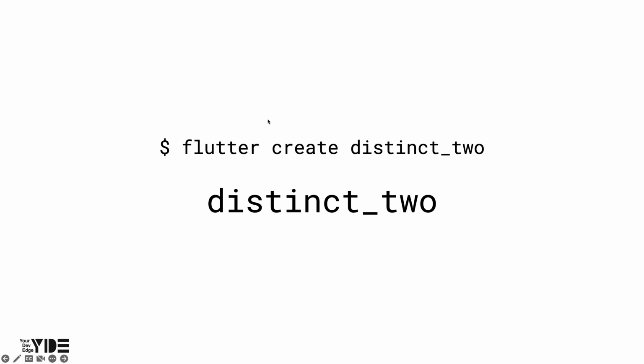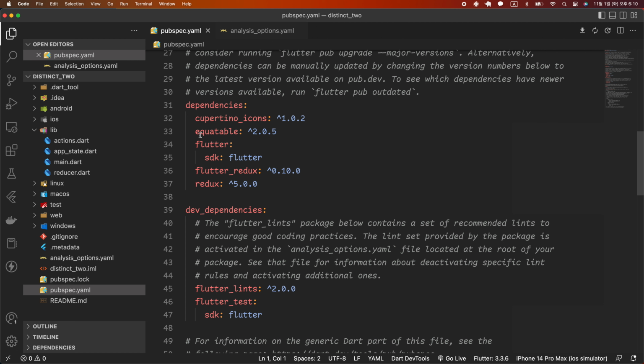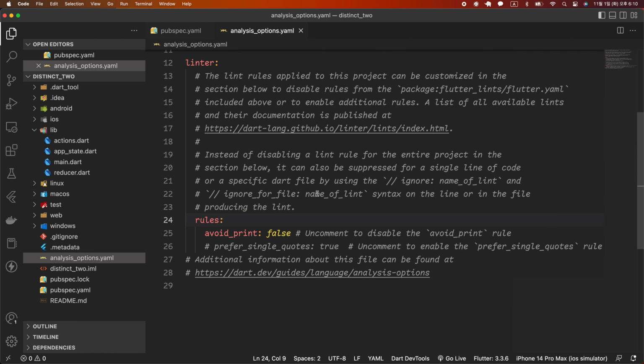Let's start by creating an app called Distinct2. Like the Distinct1 app, I installed Equatable, Flutter Redux, and Redux. I uncommented avoid_print among the linter rules in the analysis_options.yaml file. It's almost the same app, but with some differences.